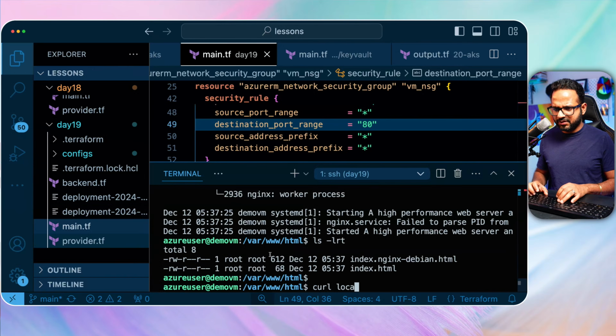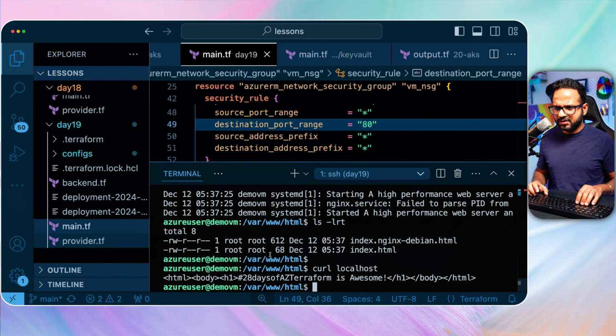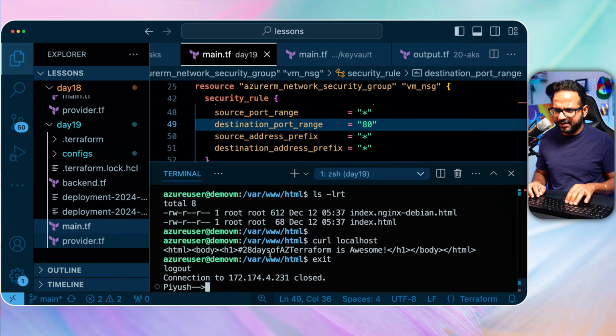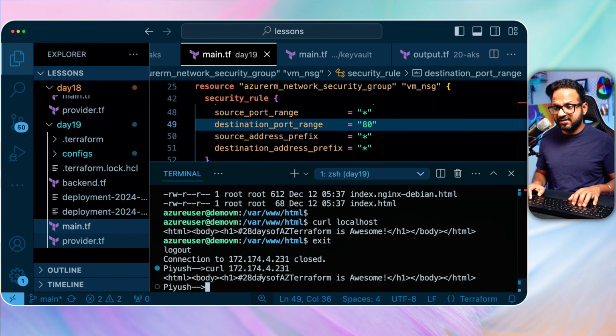Let's see if we are able to curl locally. If we can do curl localhost, yeah, this is working. That means our nginx is up. Oh no, it doesn't say that. What if we run it from here? Curl on this. Yeah, this is also working.